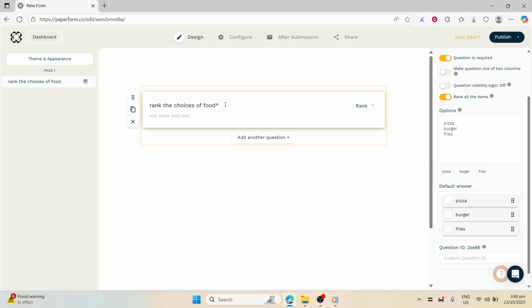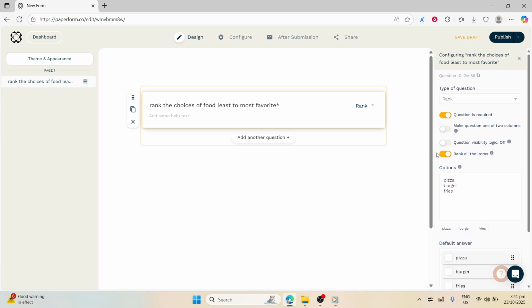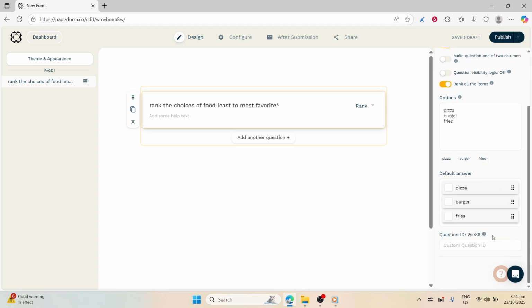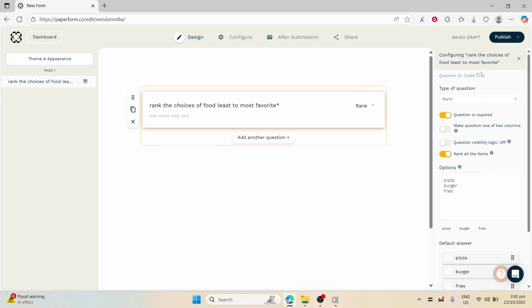Now it's time to add the items that you want respondents to rank. For each item, you'll need to press enter, creating a new line for each one. Consider the order and the options you provide and ensure they make sense within the context of your question. It's helpful to include options that are familiar and relevant to your audience, which will provide meaningful insights from the responses.